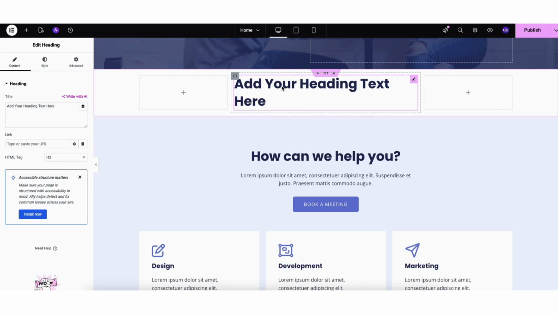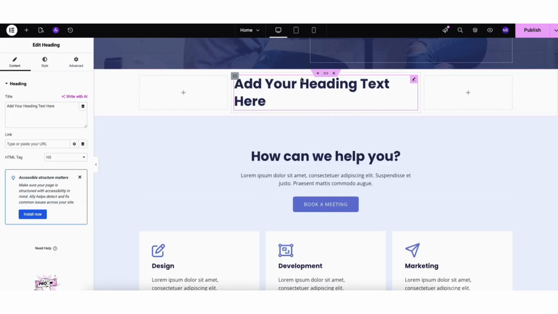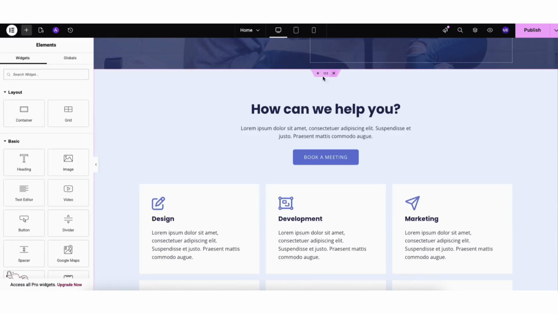and that's how you can continue expanding your website. If you ever want to move a section, just click the six dots icon at the top, then drag it to a new position on the page. And if you decide you don't want a section anymore, hover over it and click the X icon to delete it. So remember, you can always move or remove anything. Nothing is permanent.